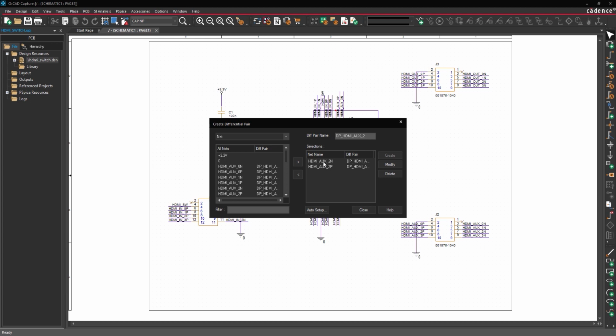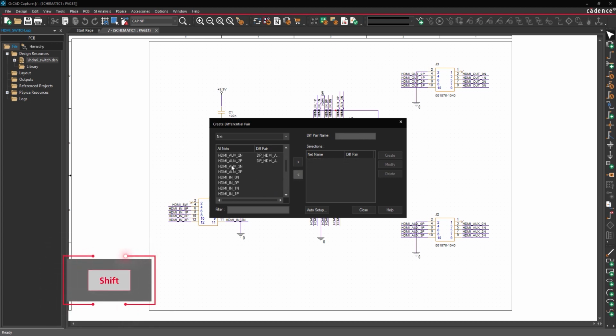Hold Shift and select the nets and click the left arrow. Select nets HDMI aux 3P and HDMI aux 3N. Click the arrow. Enter DP HDMI aux 3 into the diff pair name field and click Create. Hold Shift and select the nets and click the left arrow. The HDMI aux nets have been defined.